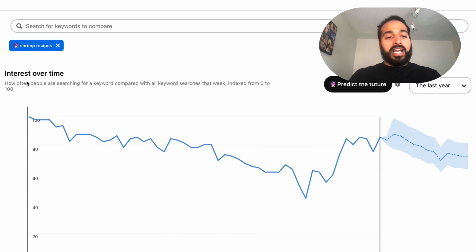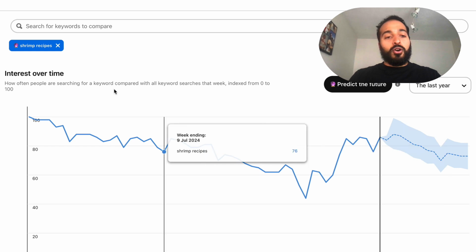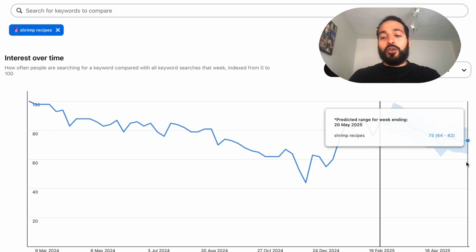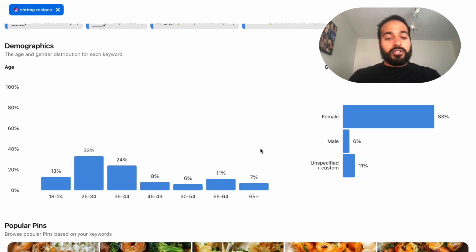This shows you the actual interest over time. So this is a year analytics and calendar of the kind of spikes and dips of this particular keyword. Also, if you want, you can add some related trends. This will help you to narrow down the keyword itself and find related keywords that are similar to it.